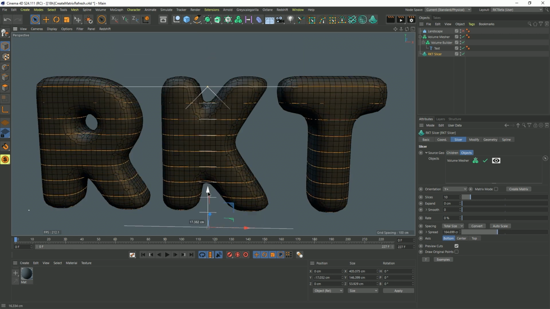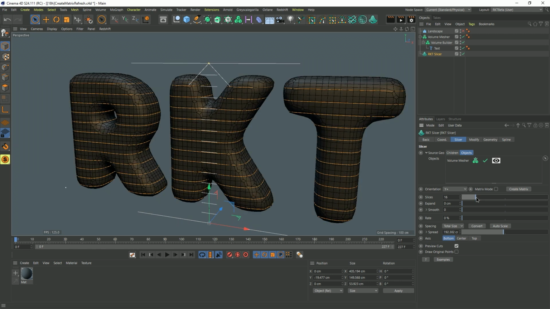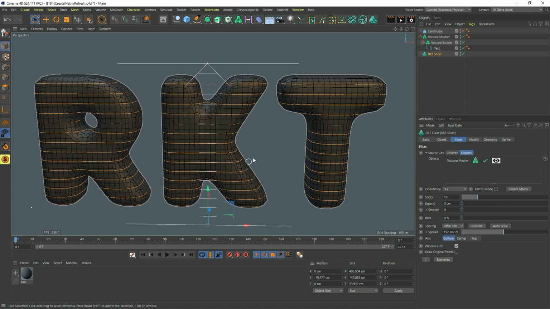I'm going to be very specific with where I place this because you'll see in a moment how that's going to work out for us. And let's even create a few extra cuts. Okay, so you can see how that has chopped everything up. We've got these nice cuts going.